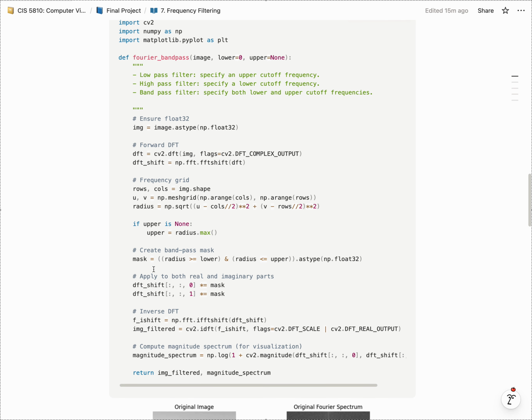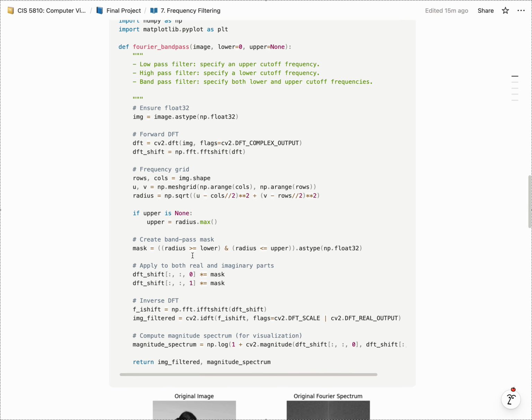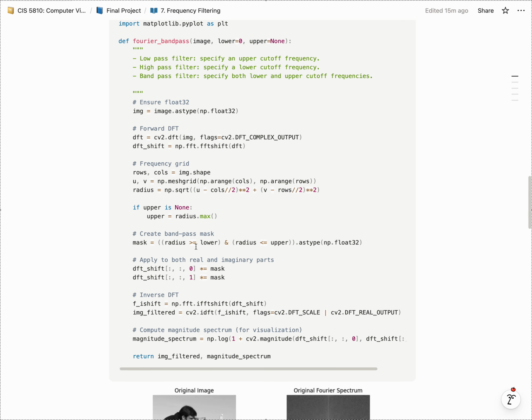Then you create your binary mask. Basically, this mask says that if the radius is greater than the lower cutoff and less than the upper cutoff frequency, the mask has a value of 1, and if it's anything else, the mask has a value of 0. So this is a binary mask, which is a very sharp mask, and we'll come back to this.